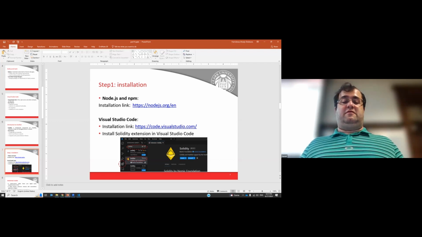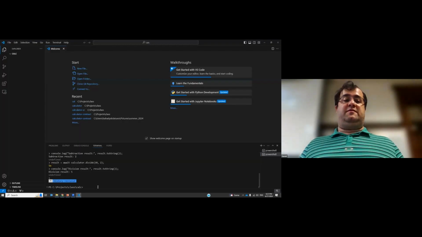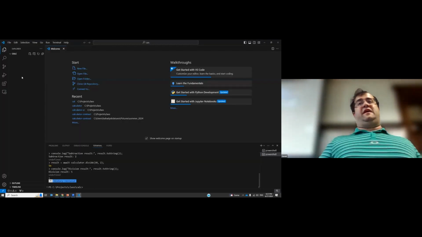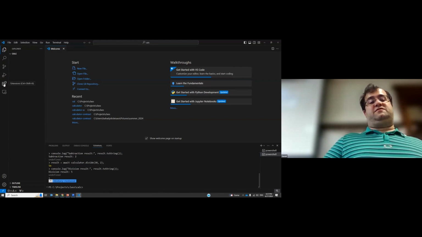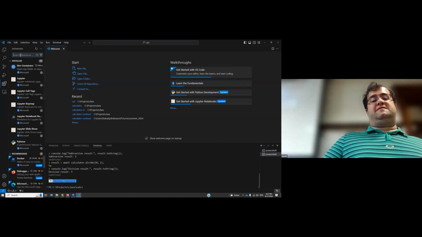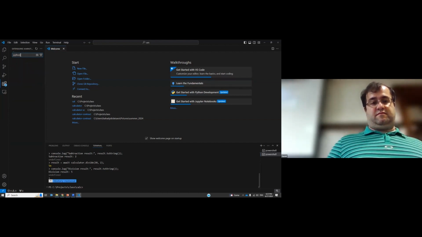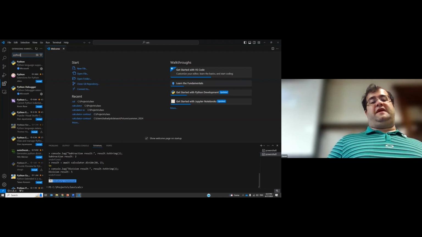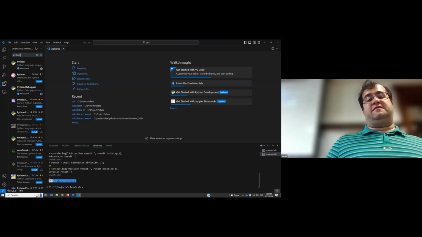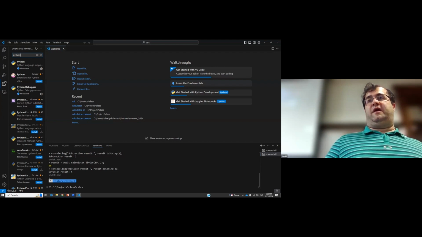So when you open your Visual Studio Code, on the left side, there is the section for extensions. So let me open it up. First, let me just search for Python. So you can see there are extensions for Python, which help you to do programming for Python.